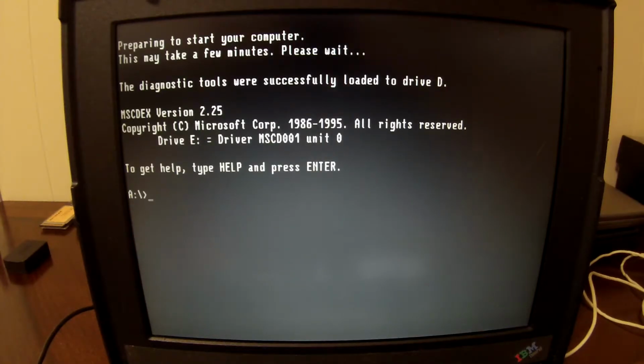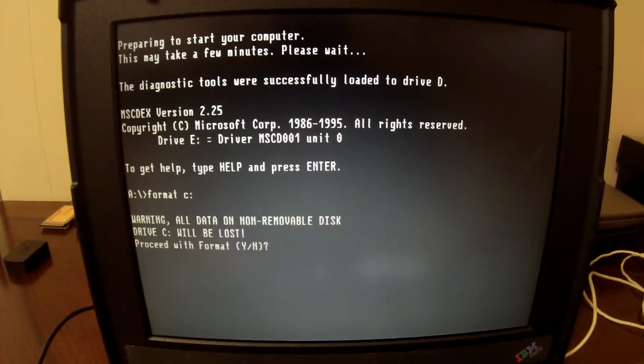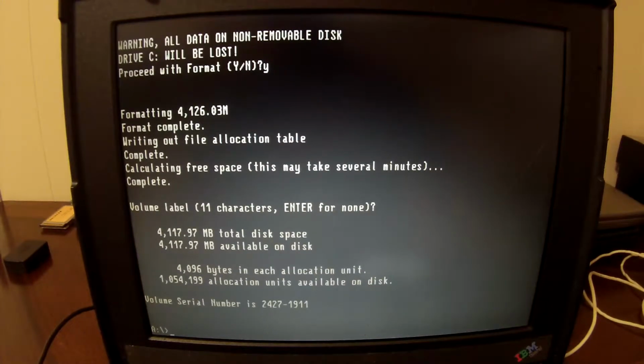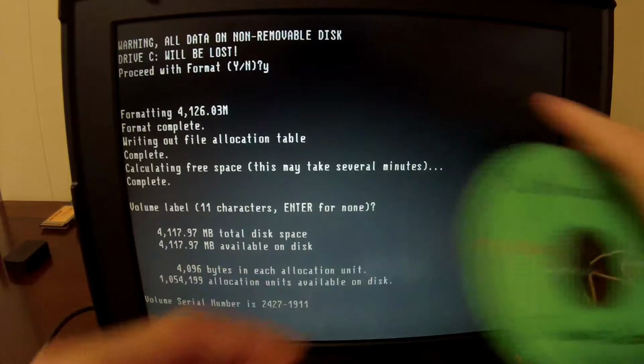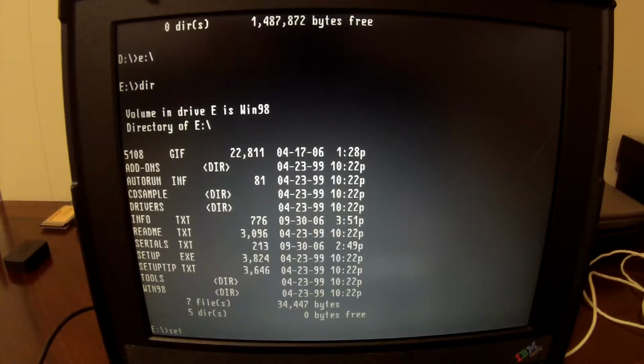Alright, now that we're back in the DOS prompt, we're going to type format C: to format the newly created partition. Hit yes, and let it run through. The format is complete, so I'm going to go ahead and pop the Windows 98 disk in the drive, and I will run setup.